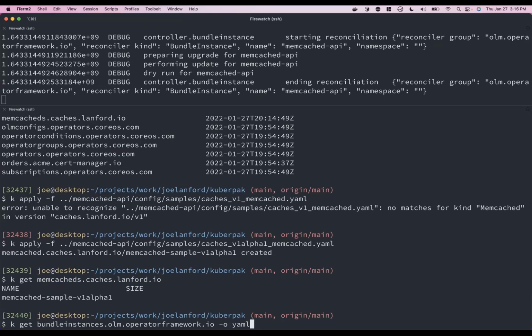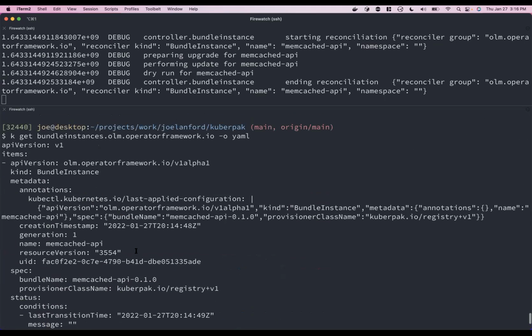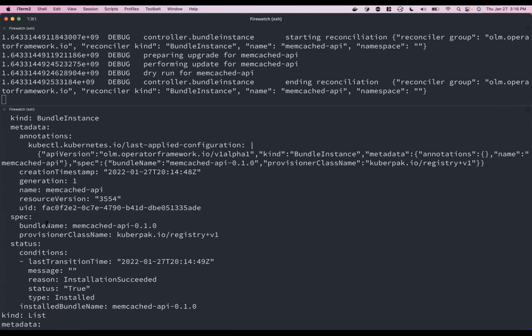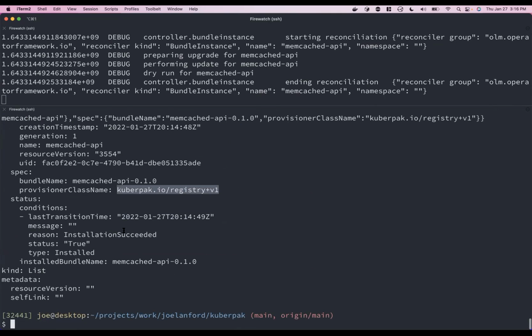This one is a little bit less interesting just because I haven't had as much time to mess with this, but we just say the bundle name that we want to have instantiated, again, the provisioner class, and then this just says, is it installed? Yes, and here's the bundle that we installed. This could use some improvements for sure. So now let's go and change the bundle instance.